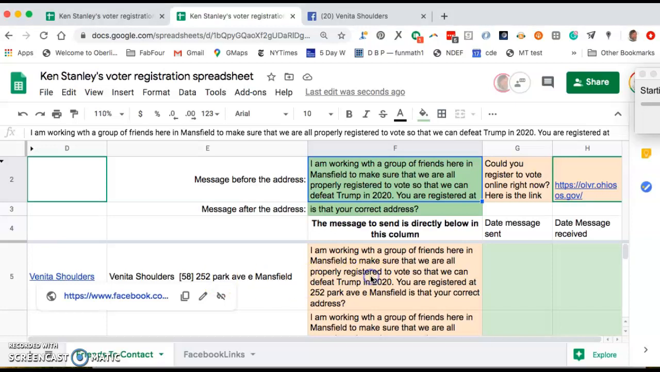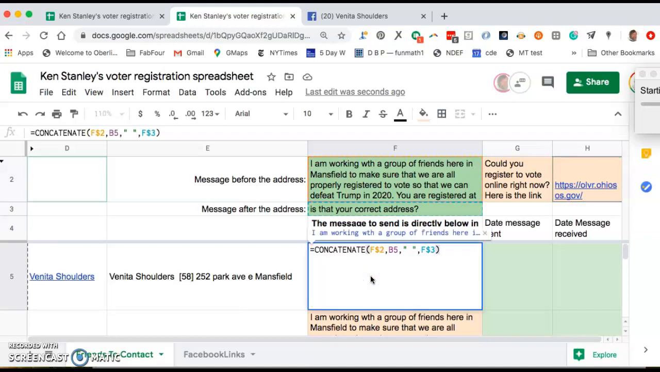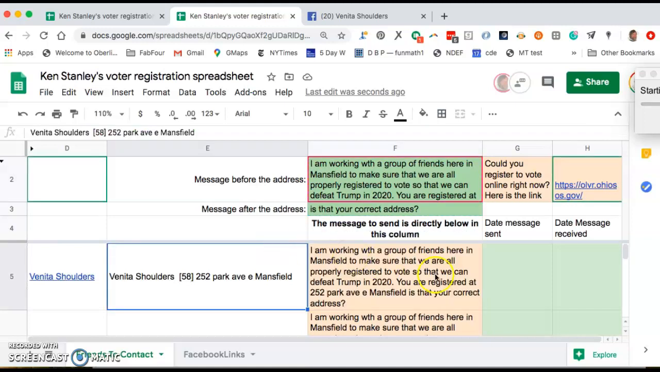This is the message here that I'm going to send to her. I'm working with a group of friends here in Mansfield to make sure that we are all properly registered to vote so that we can defeat Trump in 2020. You're registered at 252 Park Avenue East, Mansfield. Is that your correct address? So we're going to go and we're going to do that right now.